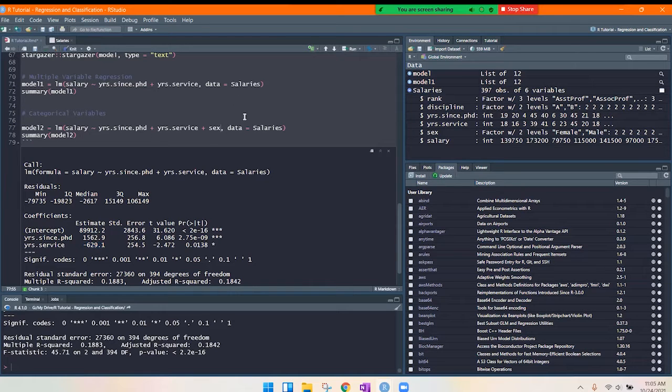So what if I want to add a categorical variable in the model? How does that work? The thing is, R actually takes care of it itself. Basically what it does is it encodes the variables using binaries, zeros and ones.